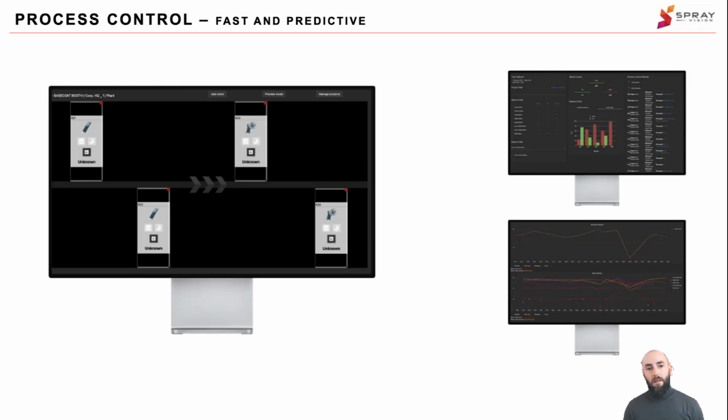Again, this is a visualization of the process control, which is used by the operators on the line. Everything is done to be as simple as possible and also as fast as possible for the operators, to be sure that the whole workflow is very quick and you will not lose any time during the evaluation.